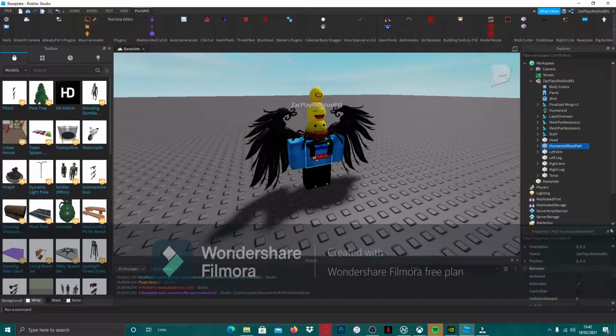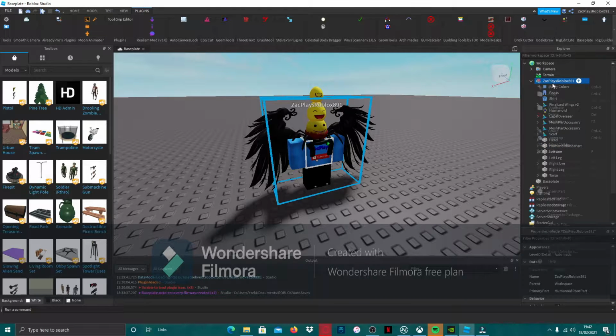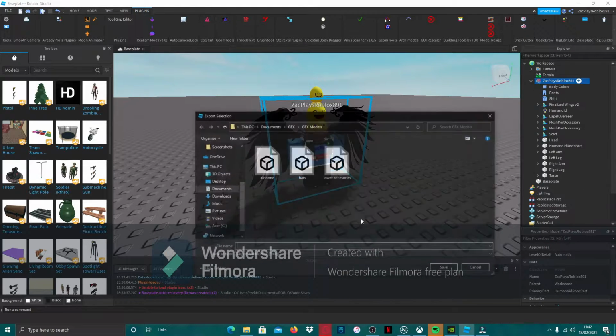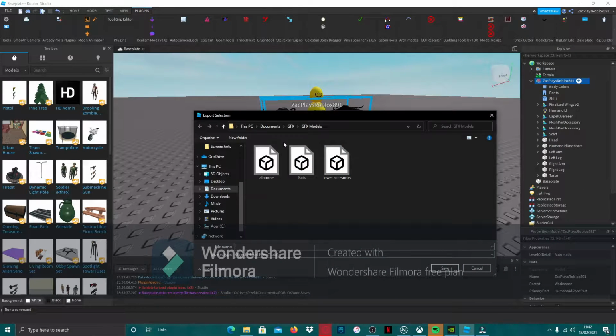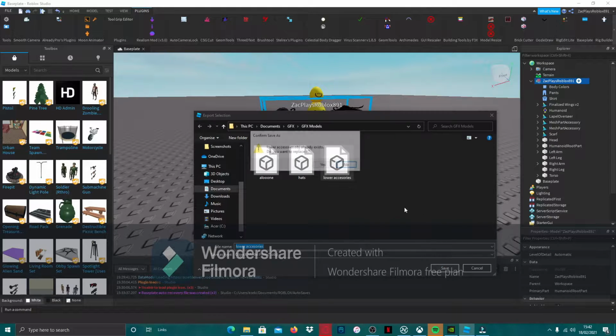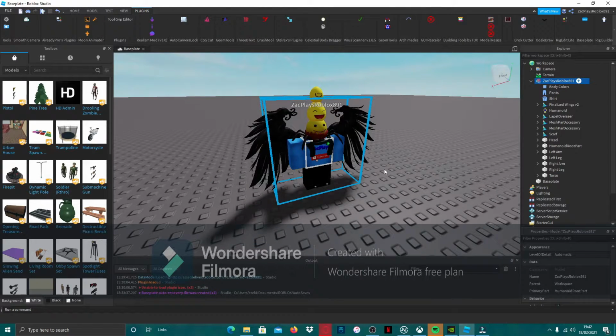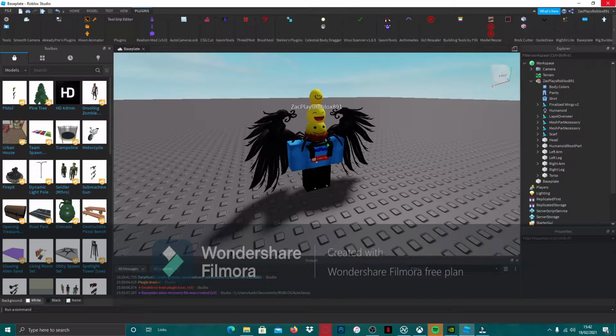Once that's done, there's really no need for you to do anything else other than right-click on your model, Export Selection, and then find some kind of file location that you will remember. For example, I made these Documents, GFX models, and this is where I'll be putting them. Once that's been exported, you can close Roblox Studio now, because we are not going to be using it anymore.